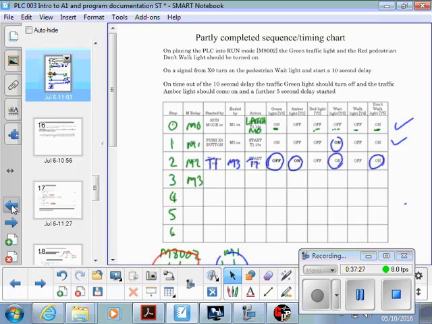So that's where I'm going to leave you up to this week. I want you to have a go at the documentation, and then when you're ready, come and ask me, make a start on the pedestrian crossing program. Alright? Any questions?